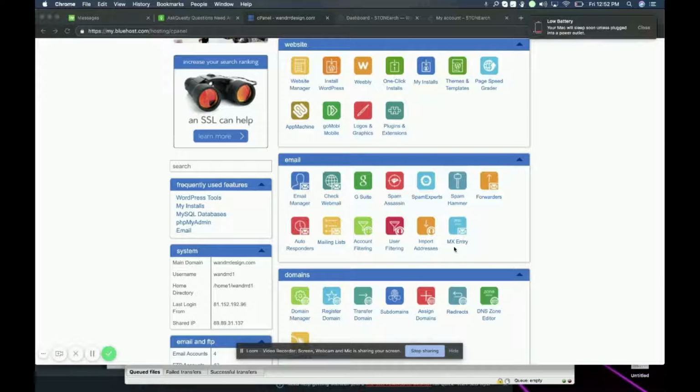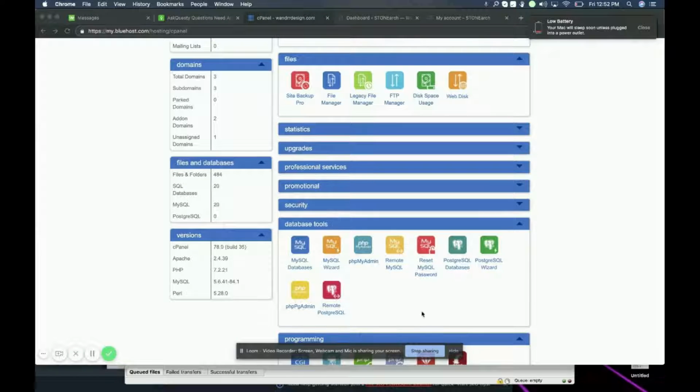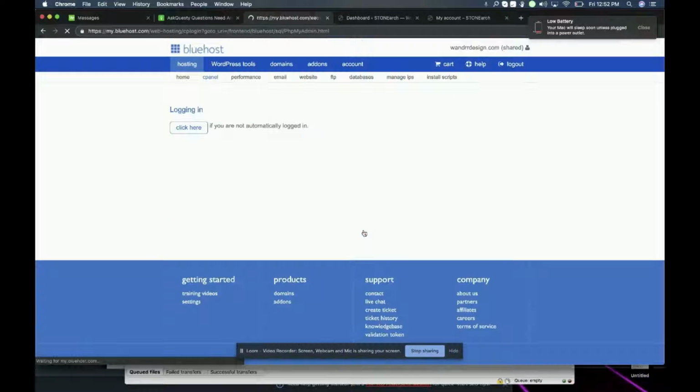I'm using Bluehost, so it might be a little different how you get to this. But what you're looking for is phpMyAdmin, and usually it should be down in your database tools. Like I said, it might be a little different how you get to this, but this is what it's called, phpMyAdmin. So I'm going to go and click into this.